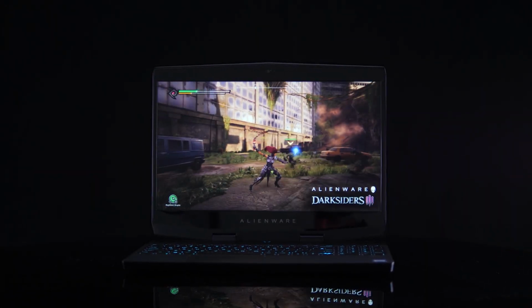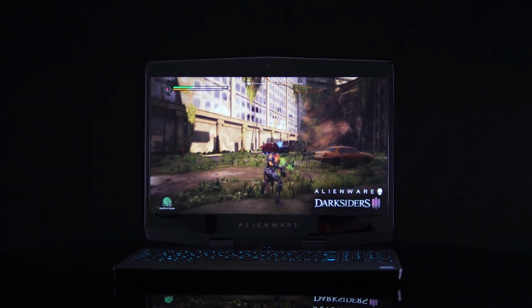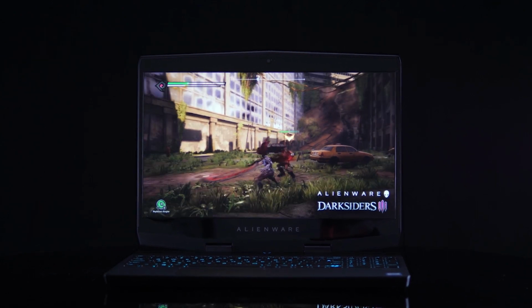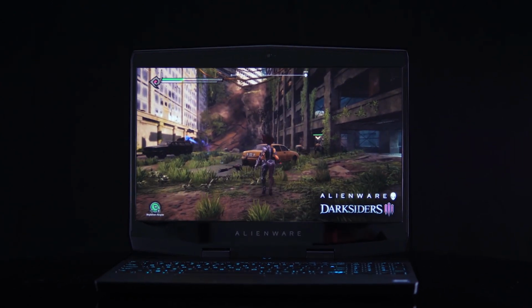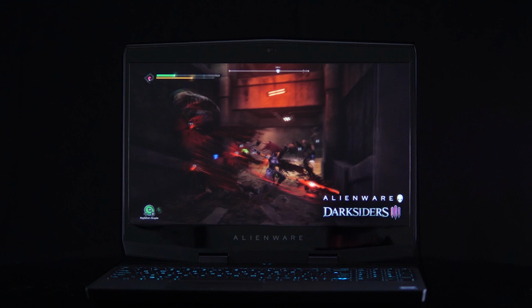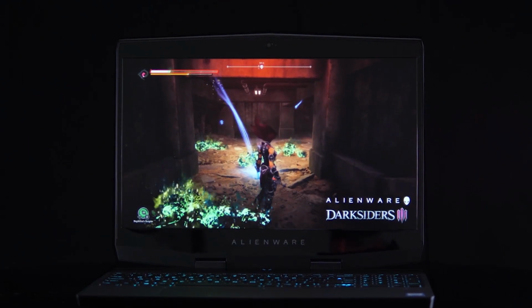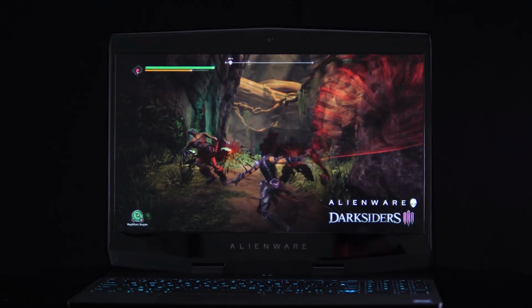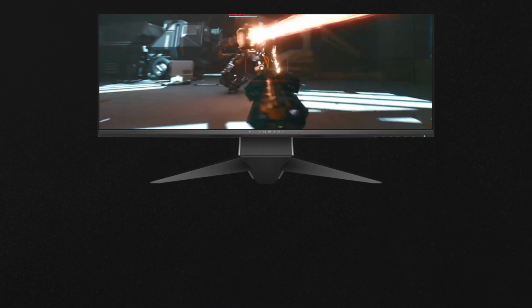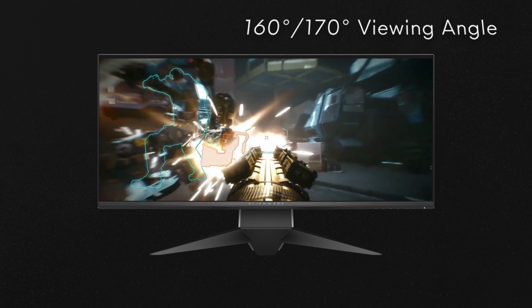The TN panels, again, in general terms, have a faster response rate, a higher refresh rate, lower color accuracy, and worse viewing angles. These panels are made to be viewed head-on, therefore are perfect for professional gaming. Here's what an Alienware 25-inch gaming monitor looks like.